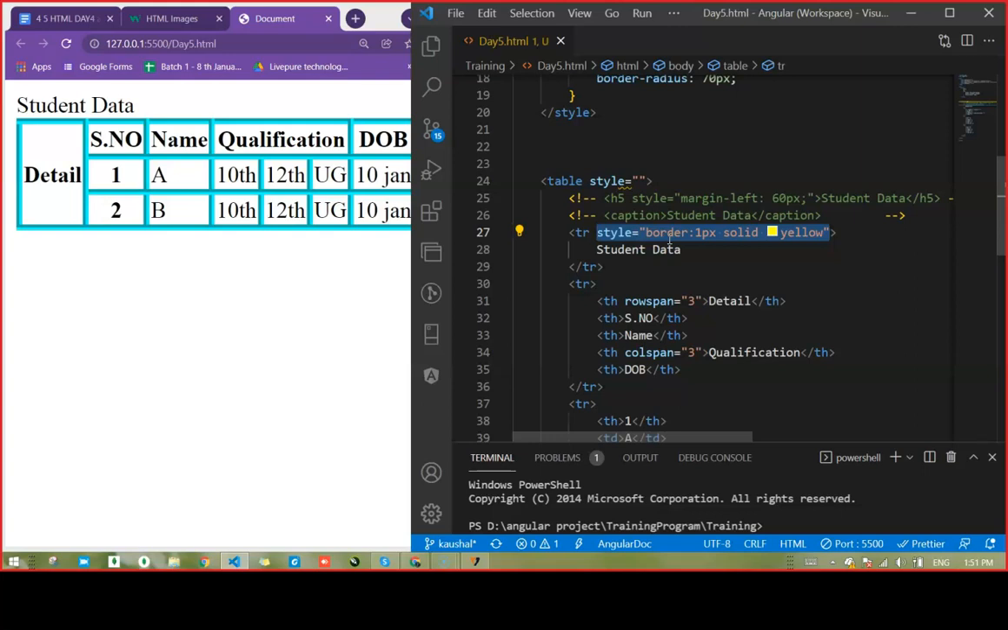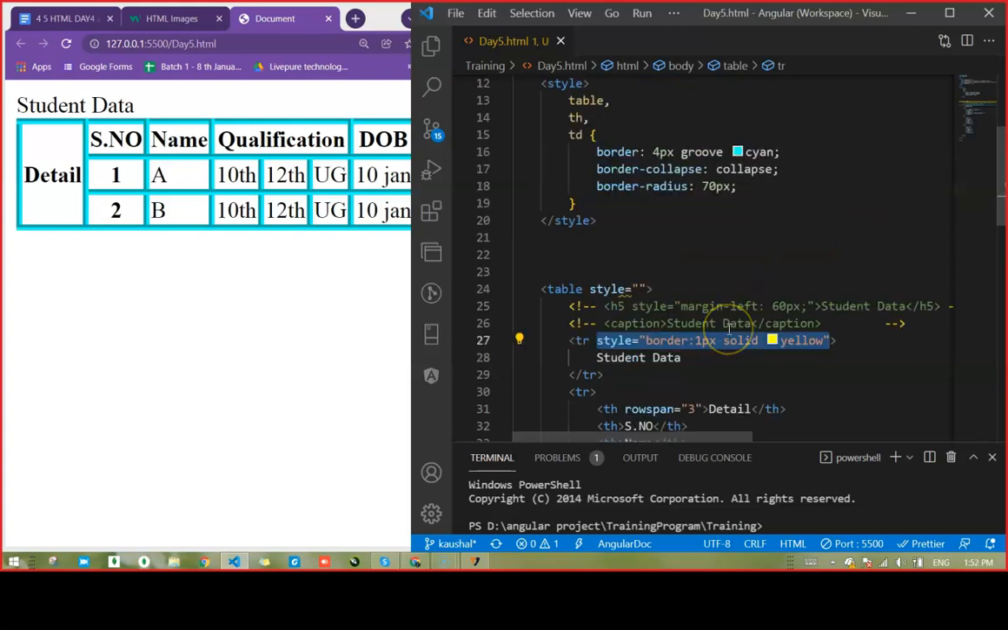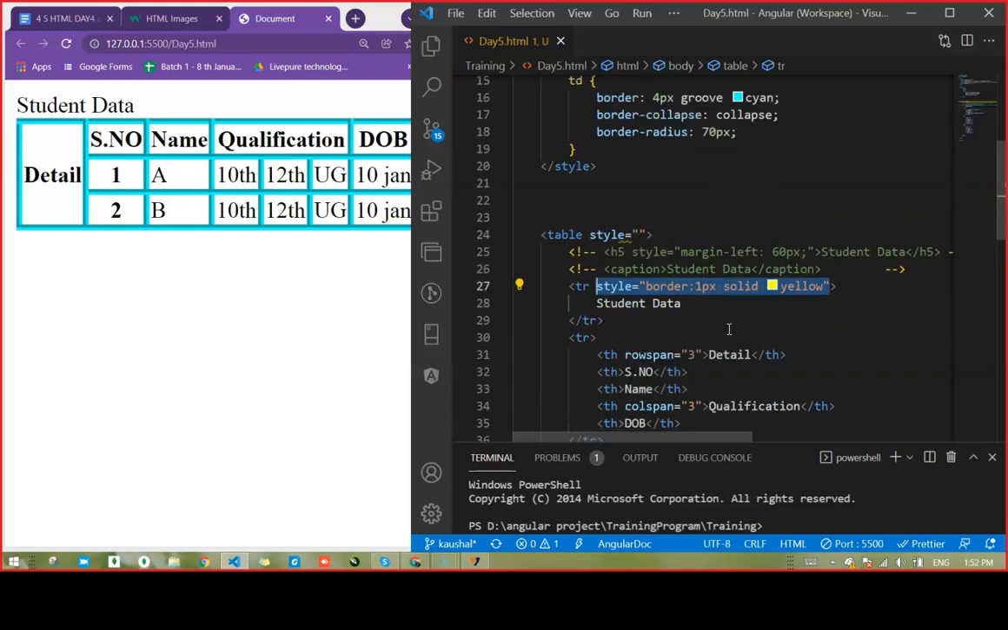Okay, okay. For TR it will not work, but for caption it will work. Fine, that's one. See, what mistake we are doing. I don't know whether it will work or not. I have no idea, but I will try.